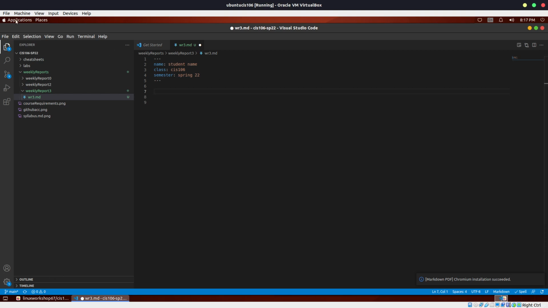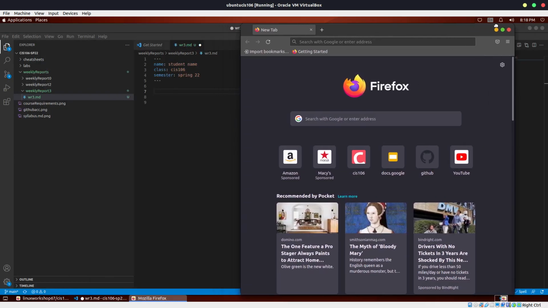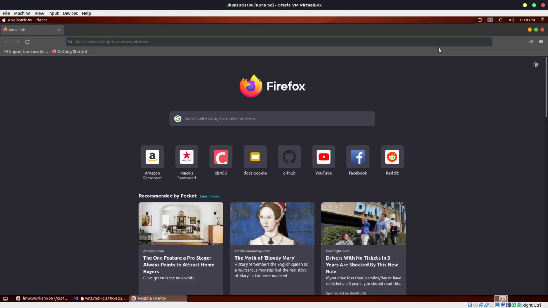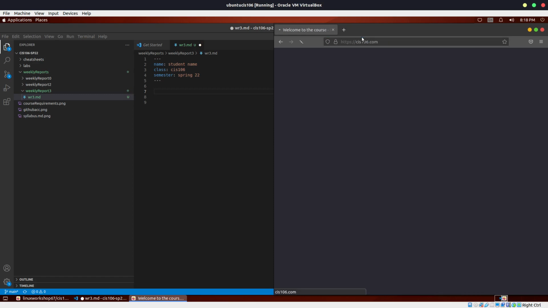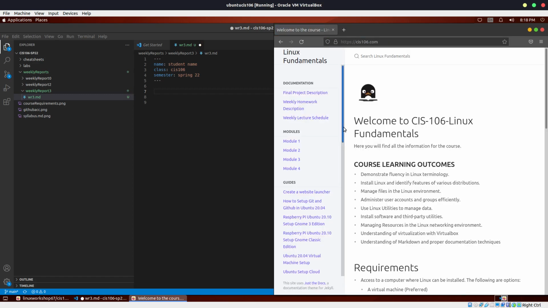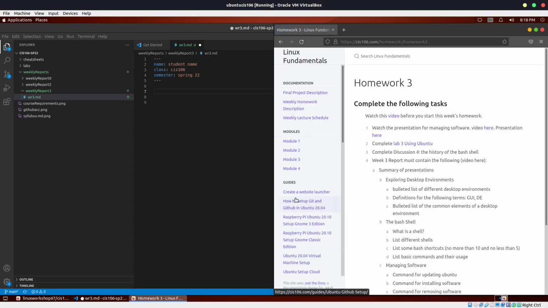Now, since I'm working on my weekly report, I'm going to open the description of the weekly report to see what the professor is requiring me to include in this report so that I don't miss anything. Okay, put it right on the side. CIS 106. And since I'm working with report 3, I'm going to homework number 3.